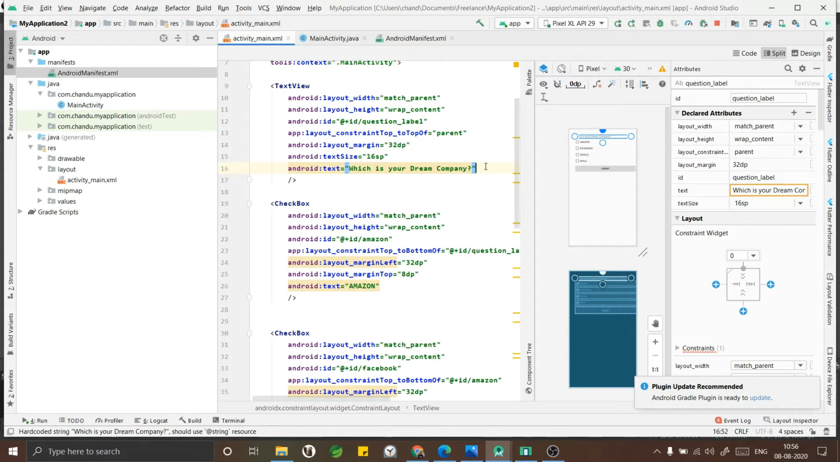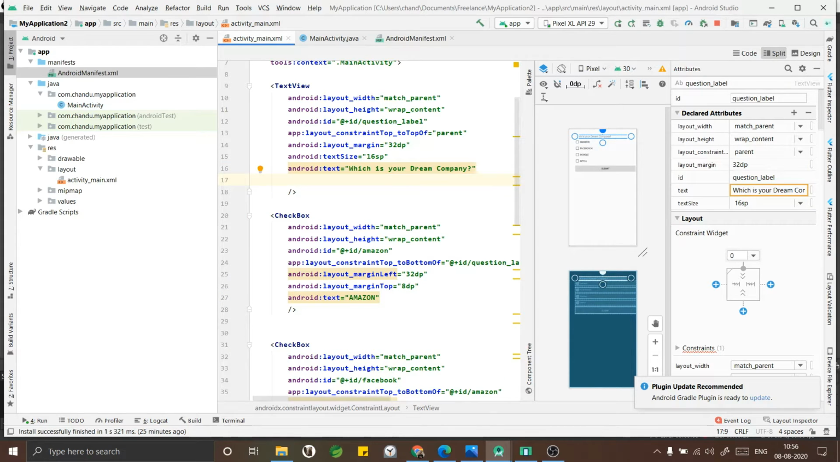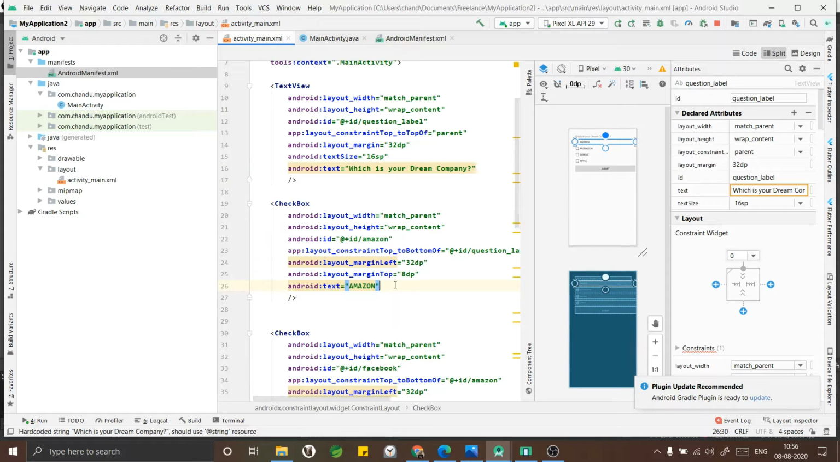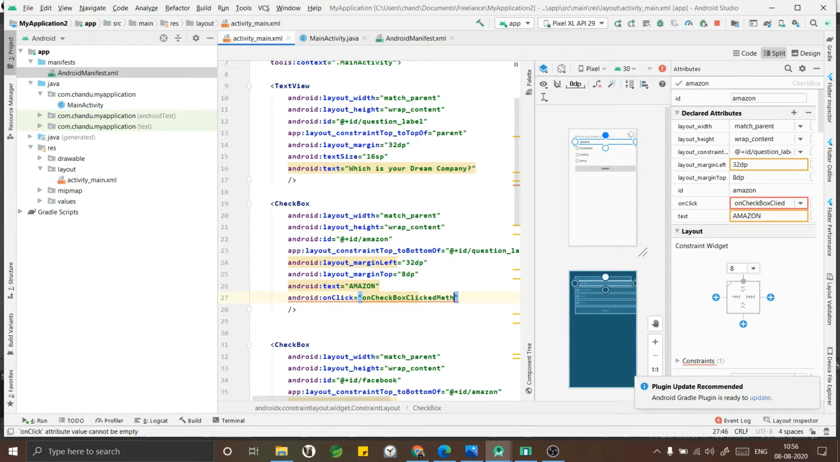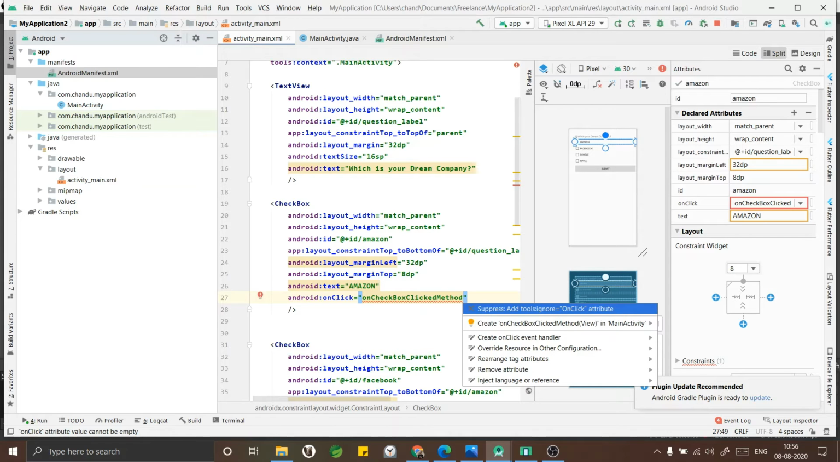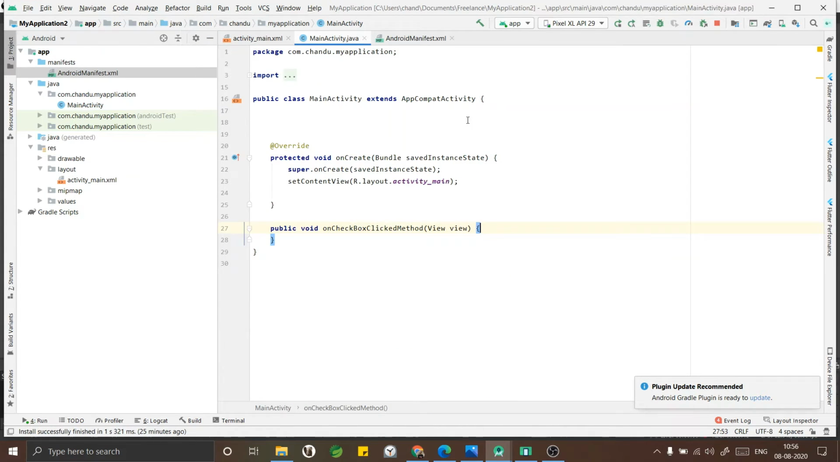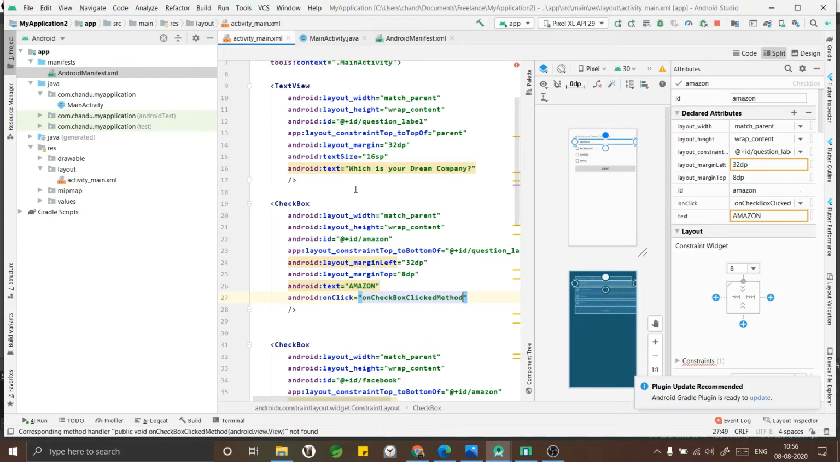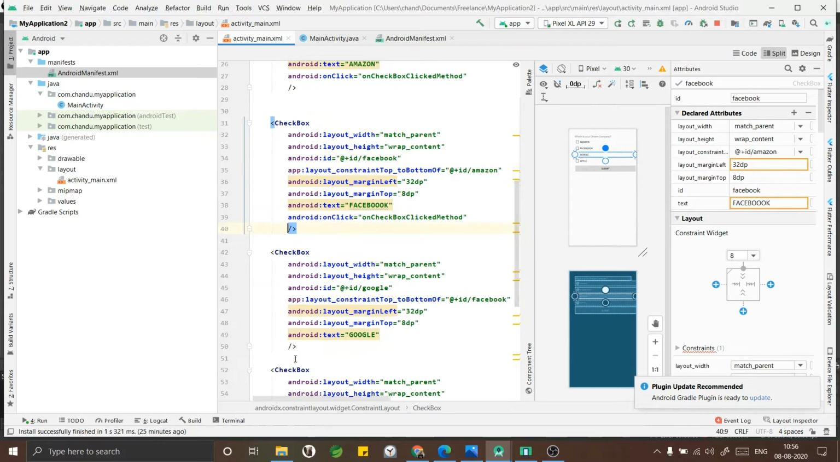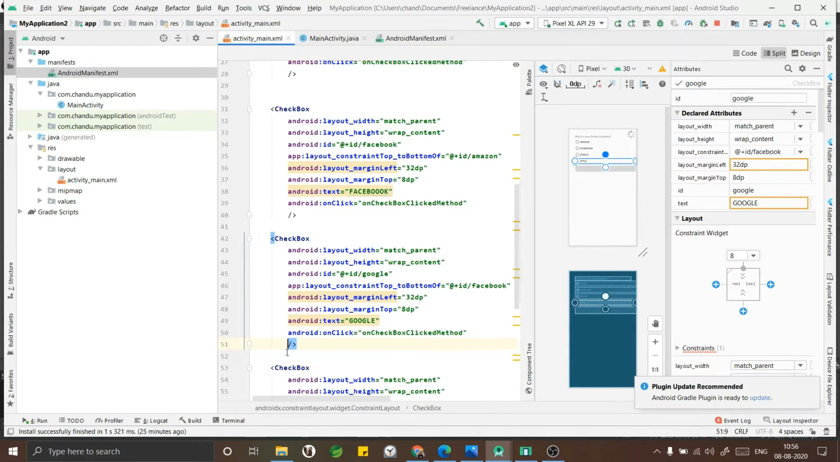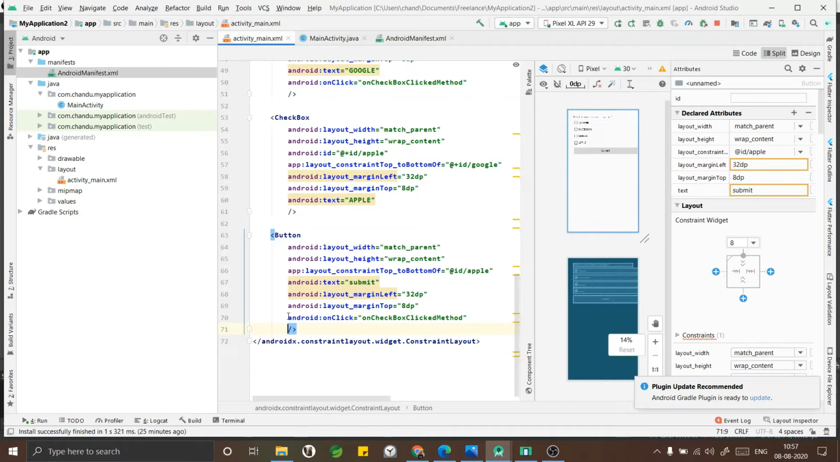Now that we have created our layout file, I want to add an on-click listener for our checkboxes also. Let me add an on-click listener for these checkboxes. I'll name this method as onCheckboxClick method, and I'll just create a method for this, and I'll leave the implementation. I'll do the implementation going forward. I'll add the same on-click listener for all the checkboxes that we have created.